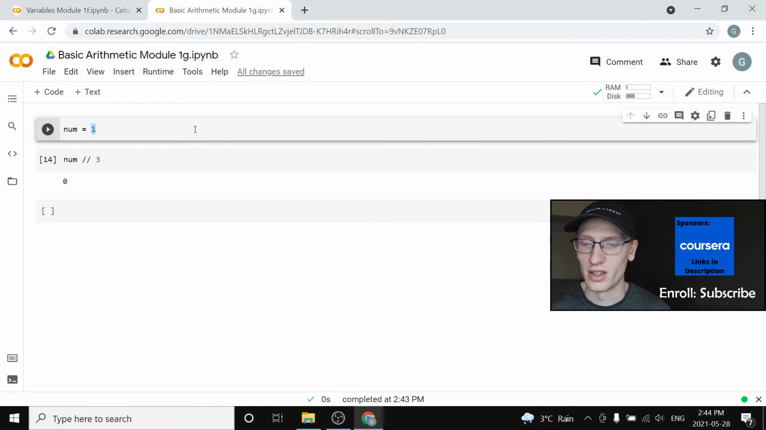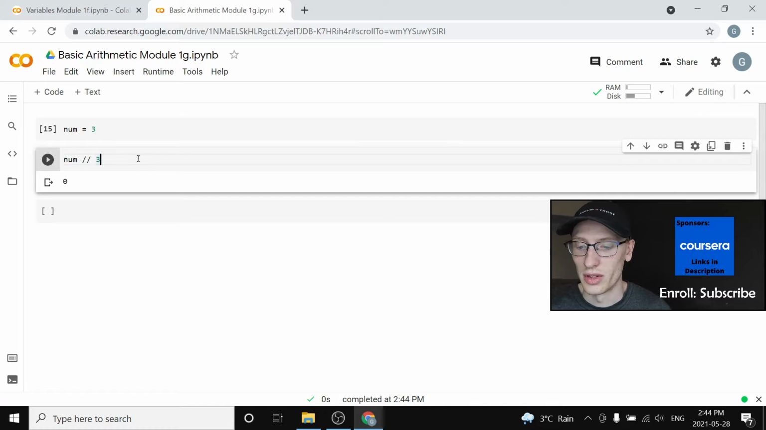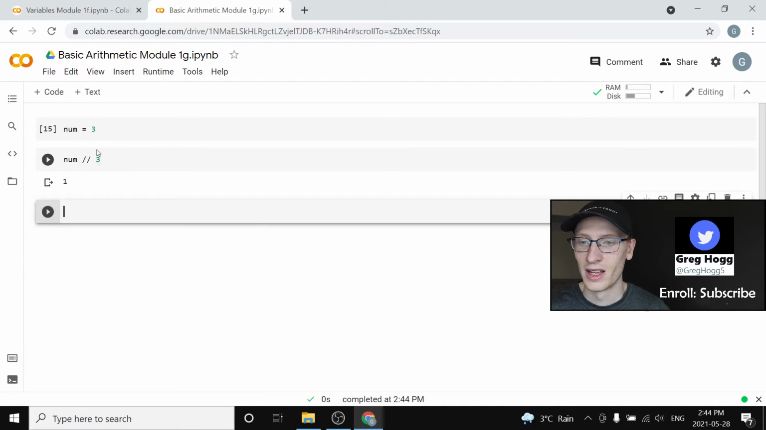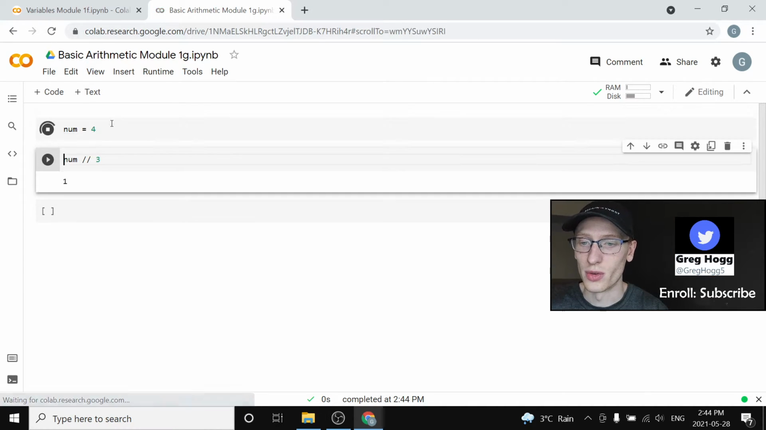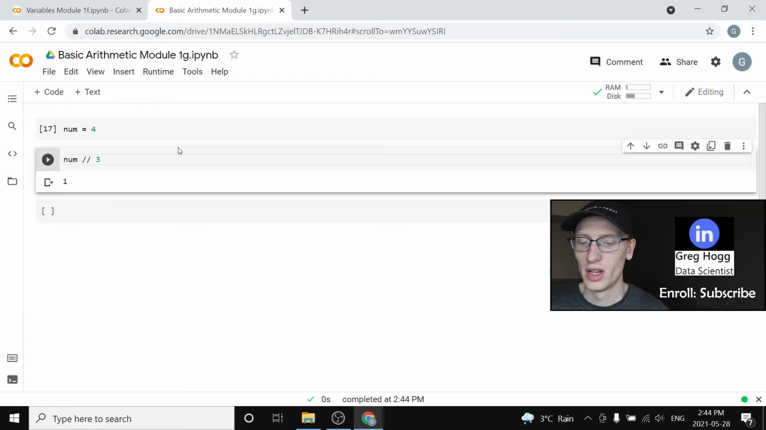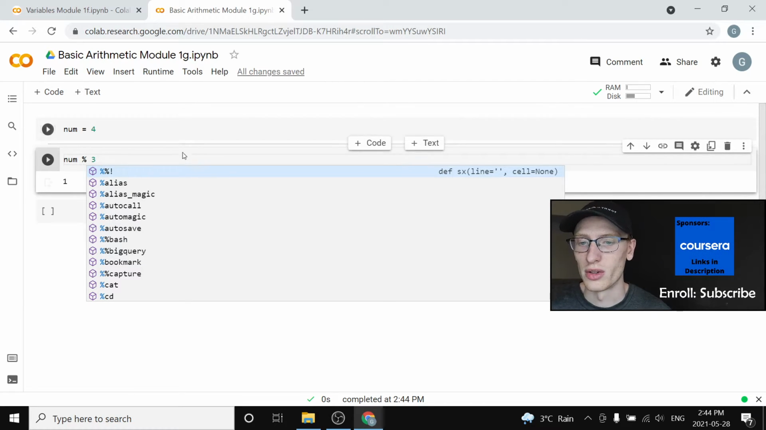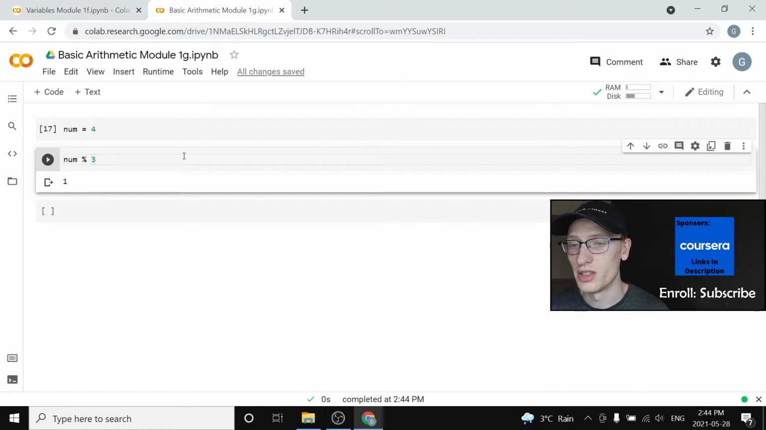If we instead set num equal to 3, and we ask how many times this 3 goes into 3, well, that should be 1. How many times does 3 go into 4? Well, it's still going to be 1, but we have a different remainder. And to get that remainder, you can do what's called mod, which is actually the percentage sign, which says, do this integer division, but then give me the remainder rather than how many times it actually goes into that value.